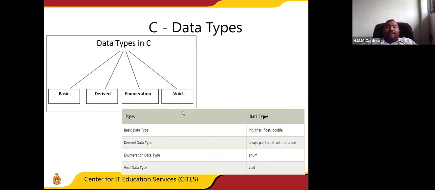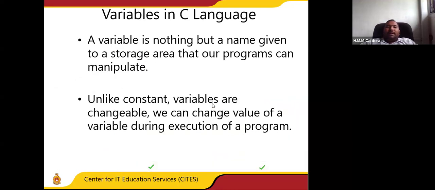What is enumeration? It's a big story. And some students ask, what is this void? It's another special scenario. We'll go one by one and see what is in here.